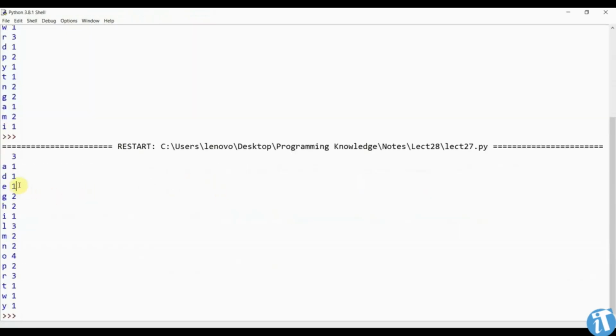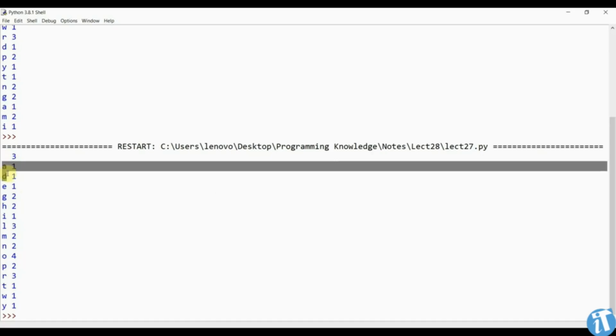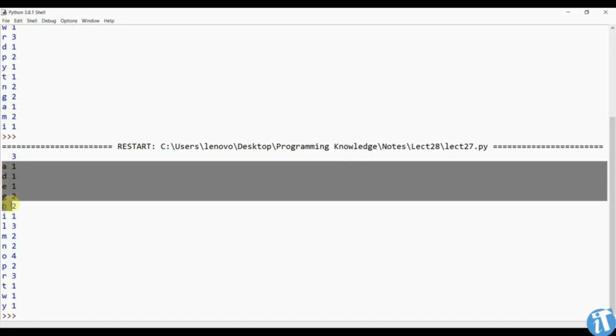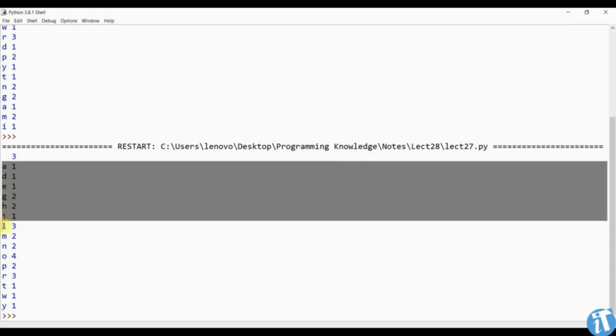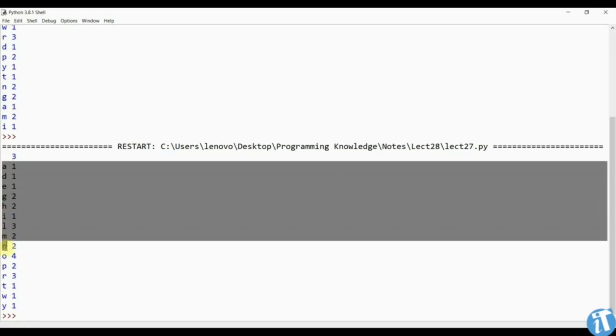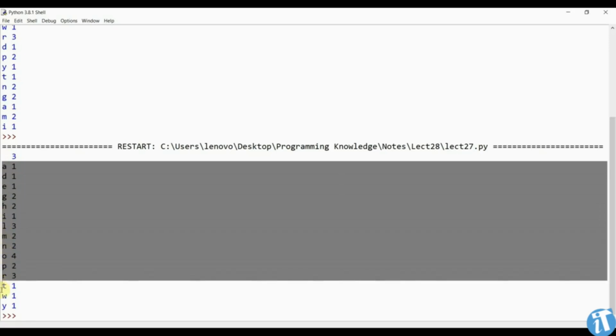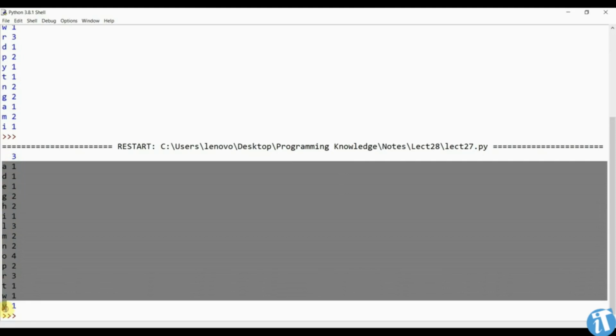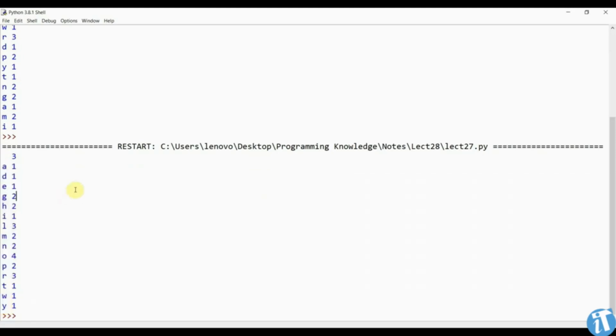Now here you can see that it is sorted. This is for the empty space. This is in ascending order by keys. Please check: a is a key, d is a key, e, g, h, i, l, m, n, o, p, q, r, and w, y. All here are keys. It is sorted by keys.